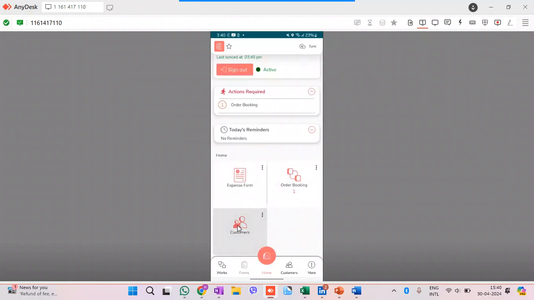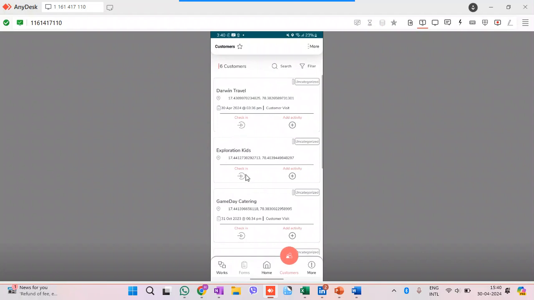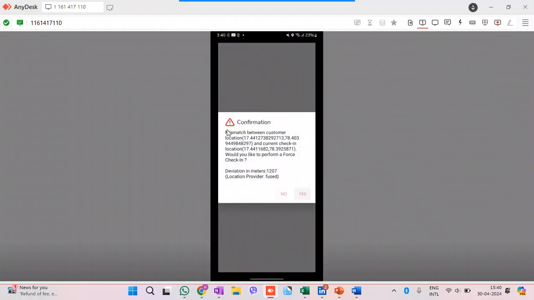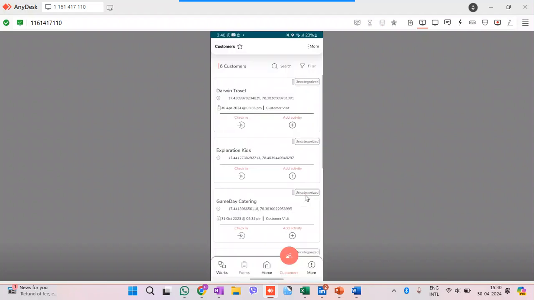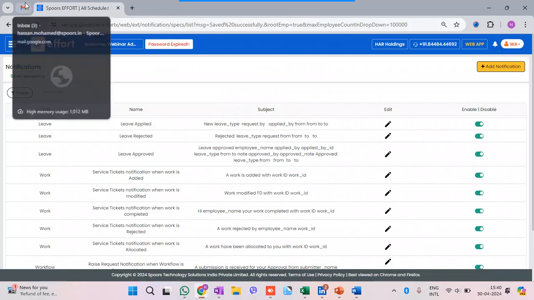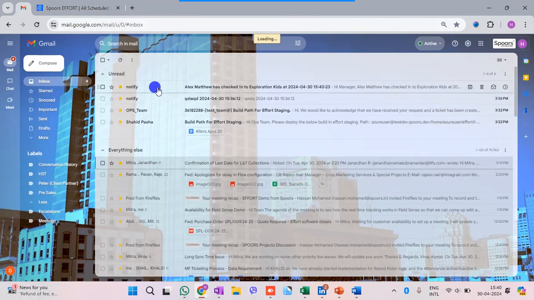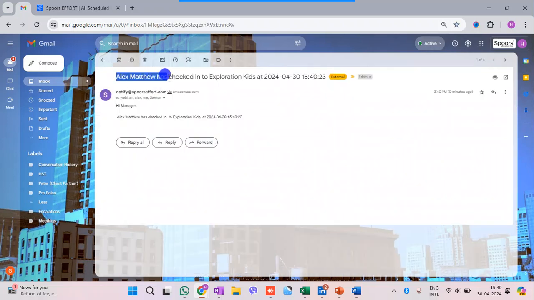Right? So I click on the customers over here, and let's say I'm doing a check-in at Exploration Kits. I click on the yes button, and since it's a deviation, it says that. So I do a check-in, right? Now I go back to the application here, and I go to the mail here, and I would simply see. So if you see, I get an email for this saying that Alex Matthew has checked into Exploration Kits at so and so date and time, right? So whatever I've configured as part of the notification is visible to me here.